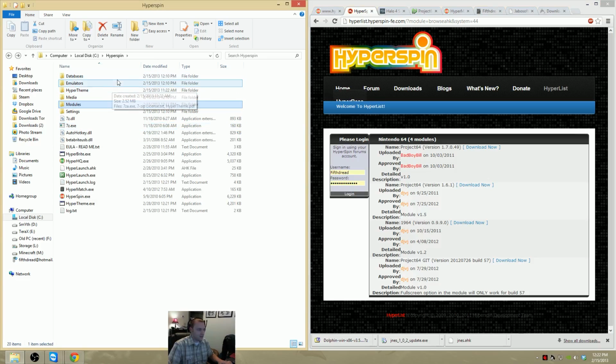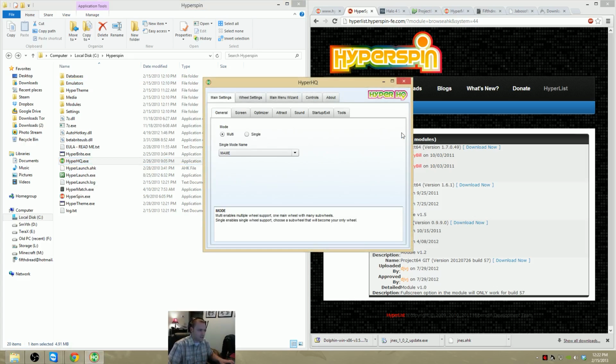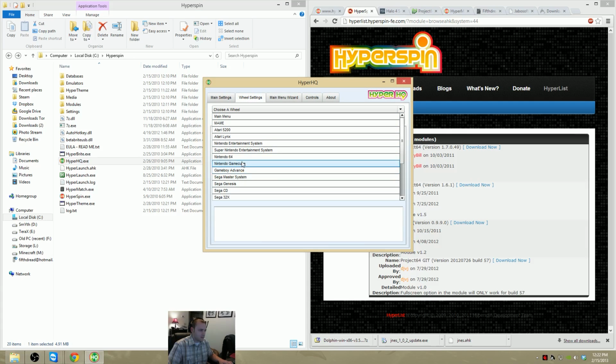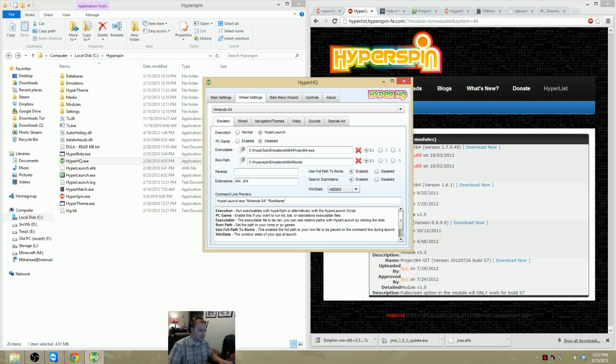You're going to take ROMs and put them in there. You're going to configure HyperHQ to make sure that everything matches up. Your emulator matches up, your ROM folder matches up. So Nintendo 64, make sure everything matches up. Make sure your file extensions match.